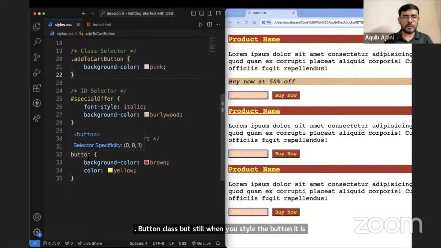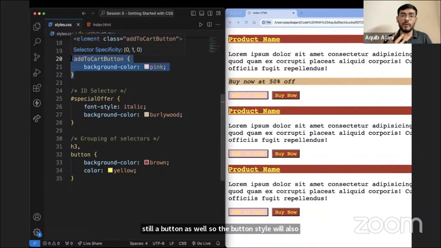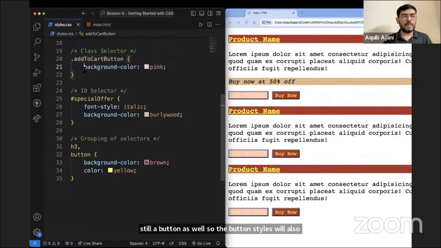So the button styles will also go and the class styles will also go, right? You can see the background color is coming from the class, but the text color is coming from the button selector or the element selector. So this is the setup. If you have multiple things, all styles will be applied over there, right?